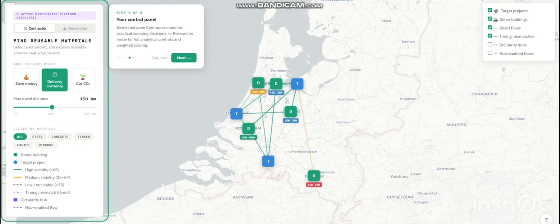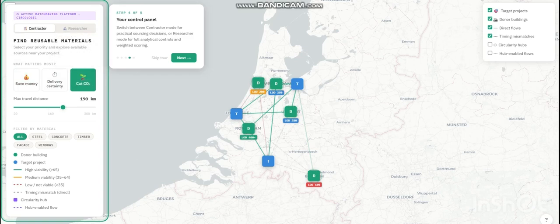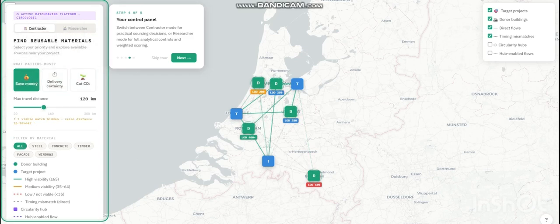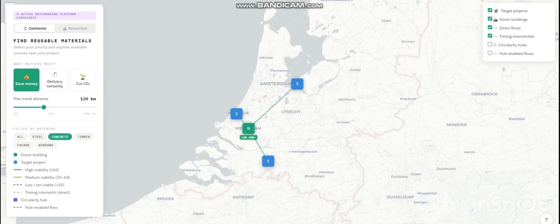And here on the left, in the control panel, you can see the 3 priorities that you can choose between: save money, delivery certainty, or cut CO2. Pick one of them and every line on the map updates instantly. Filter by material type and everything irrelevant disappears. The legend explains everything you see here.